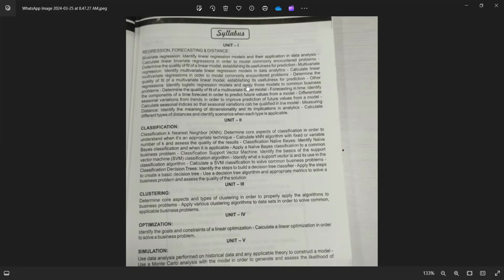Multivariate we are going to start now. In multivariate, we'll do the same thing, quality of fit. Then among other regressions, you have logistic regression. We'll talk about logistic regression next, which may be tomorrow. And then time series forecast is there, so we'll do time series forecast as well. And then if you see down here, it talks about distance.